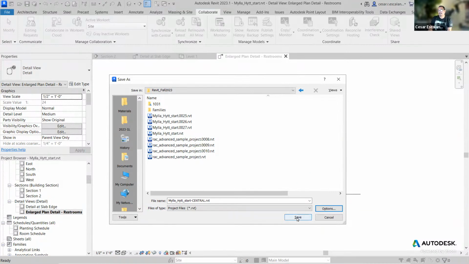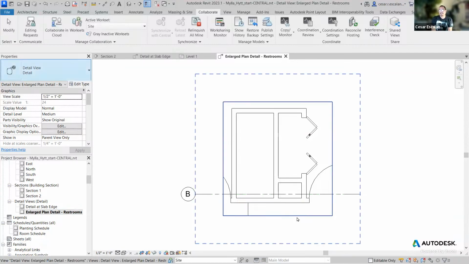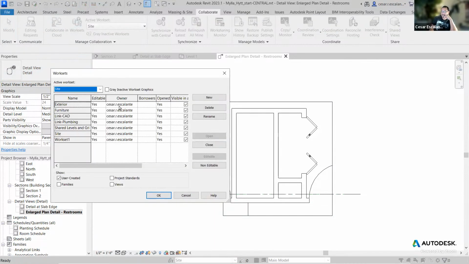And then I'm going to save this. And gentlemen and ladies, we have a central file. The central file is created. And I'm going to check the workset dialog box one more time. Notice how my name is still in the owner column.